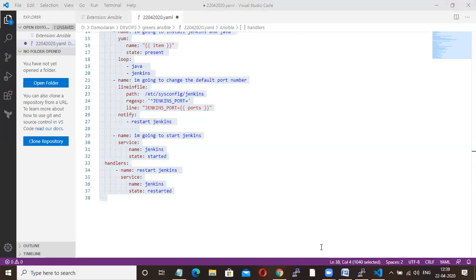See, don't think that I'm teasing you. I just asked one student whether he has practiced playbooks. He said yes. What have you practiced? Whatever I shared, this playbook. He just created one text file or YAML file, copy pasted that, and ran the command. That is not practice. You have to write your own playbooks. Don't copy paste and run ansible-playbook on the slaves file. If you say yes, I have done practice, no. Don't do that.